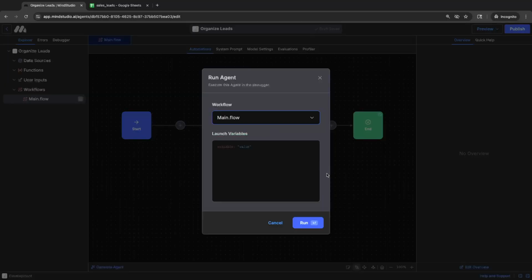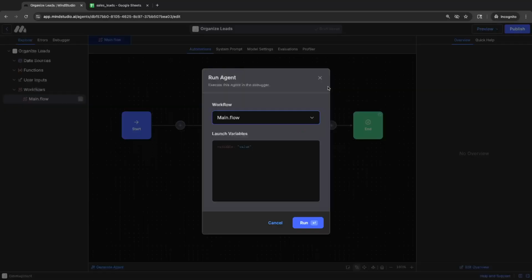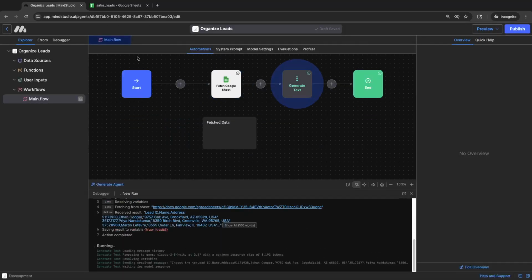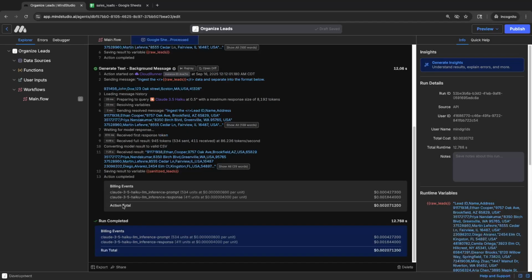Then again, let's run this in the debugger to make sure that everything's pulling in correctly. The command for that, if you look here, is Command R if you're on a Mac, and we'll run this. Okay, and I like to make it full screen, and now you can see it already fetched the data. Now it's running the next step, which is the generate text step, where it's working to format in the way that we specified. And here's the result. So you have the ID, first name, last name, the street, the city, state, country, and the zip code. It looks like it's working correctly, which is great.